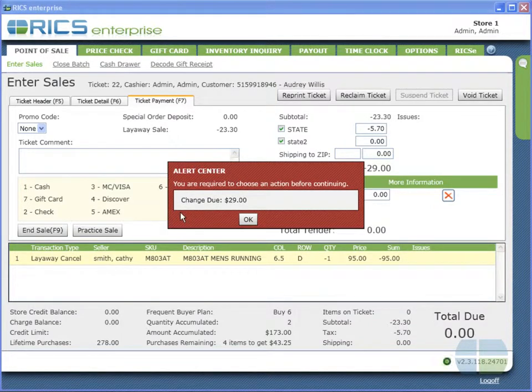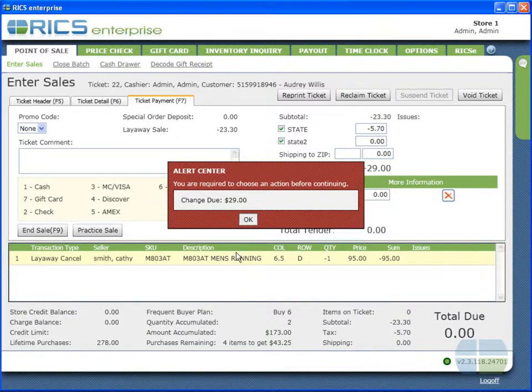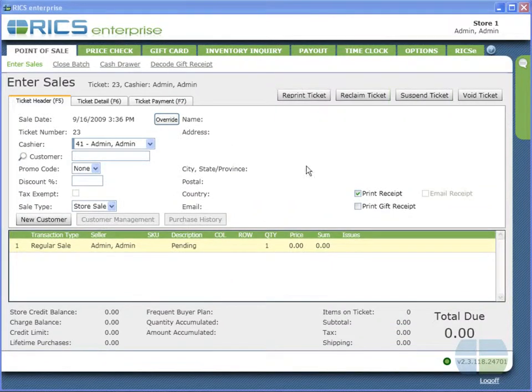On the screen, the Alert Center message will come up and show you the amount of money you're going to give back, which in this example is $29. Click OK. And that completes how to do a layaway cancel.